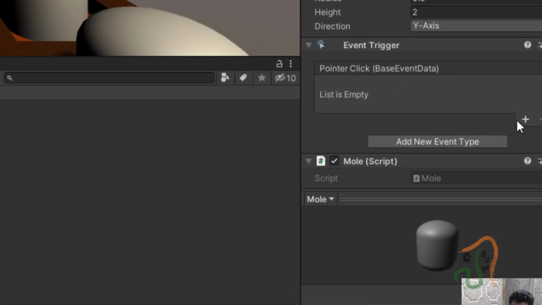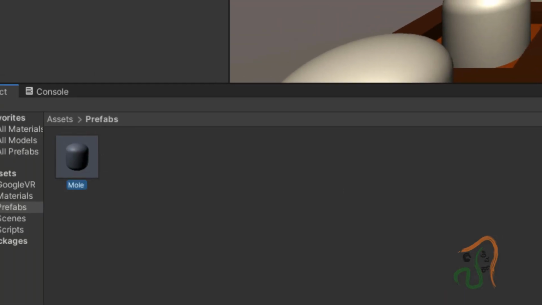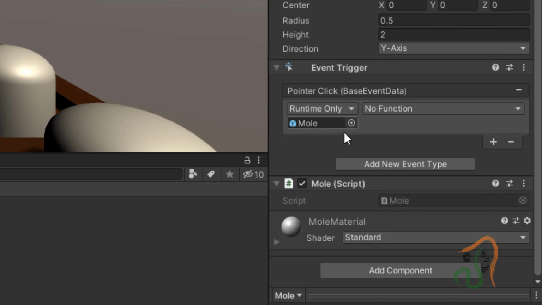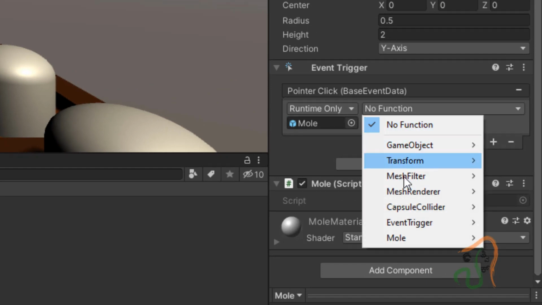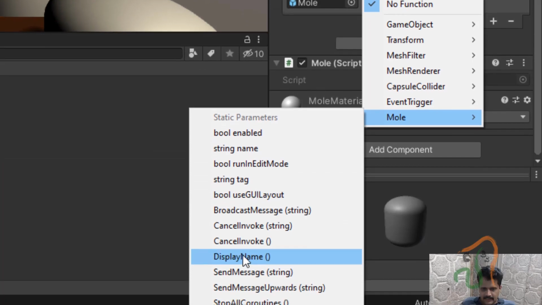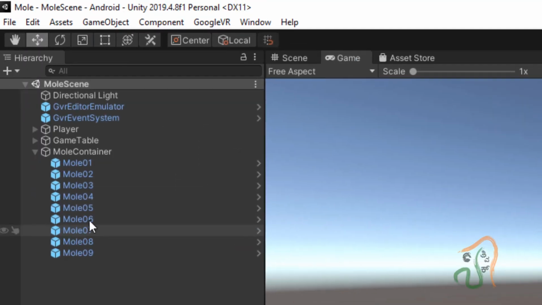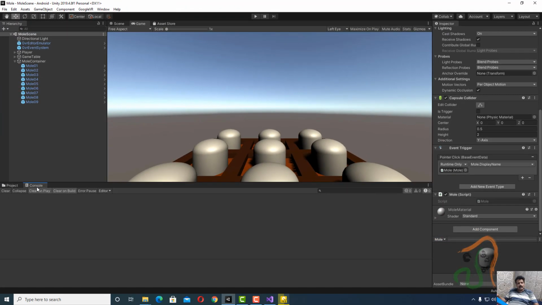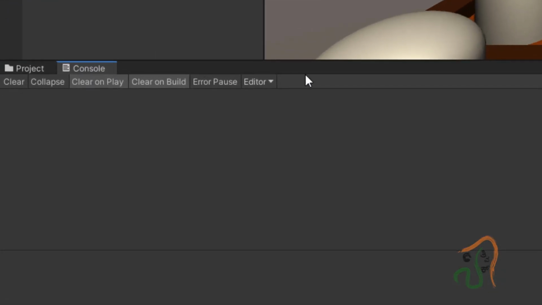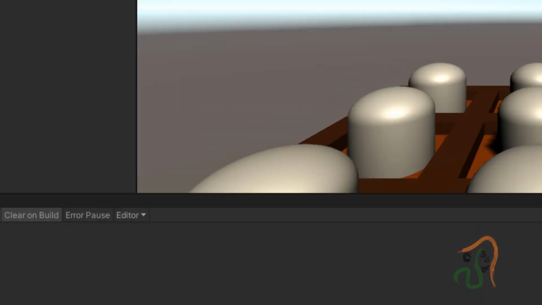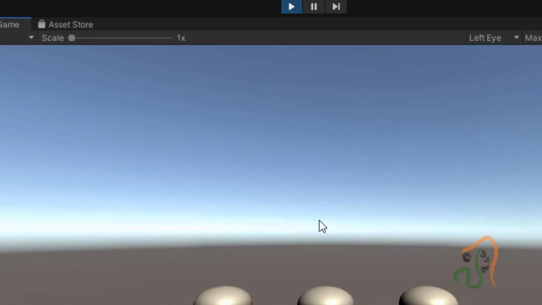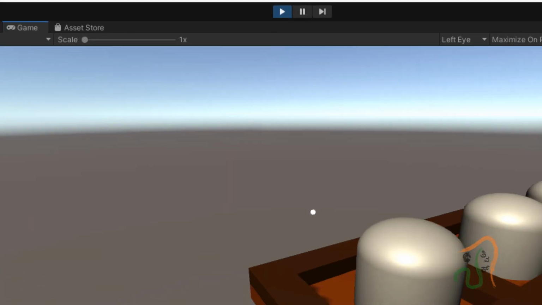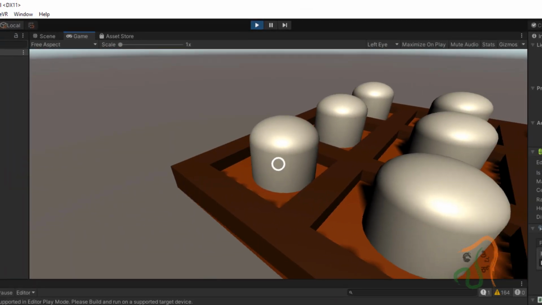For pointer click, add a new event, attach the mole object from the prefab over here, and in the runtime function, now choose mole, and in this choose display name. Now go to file and choose save. Now if you come back to the console window here, let us play the game, and when you are playing the game, I will press Alt, and if I just look, you can see nothing is happening, nothing is printing in the console window.